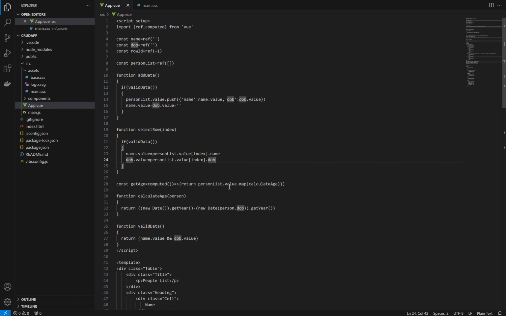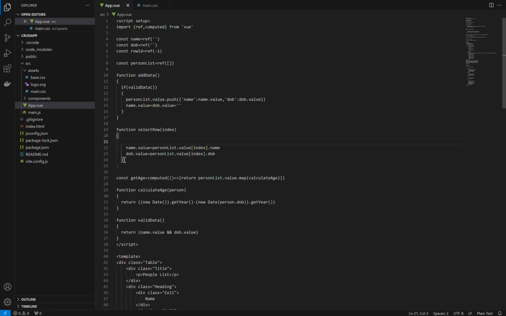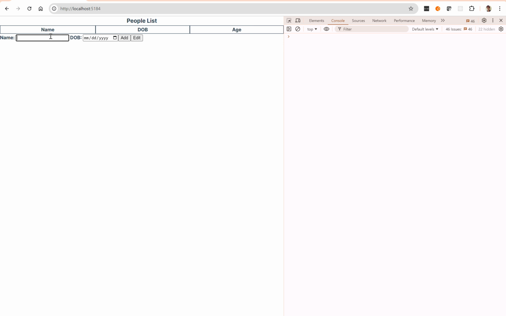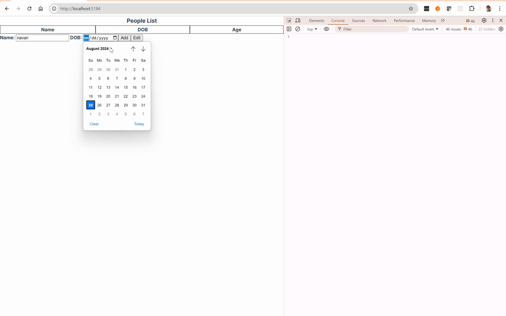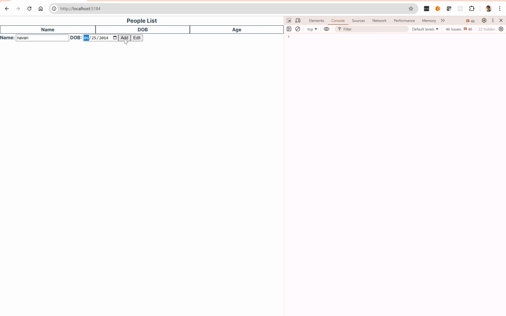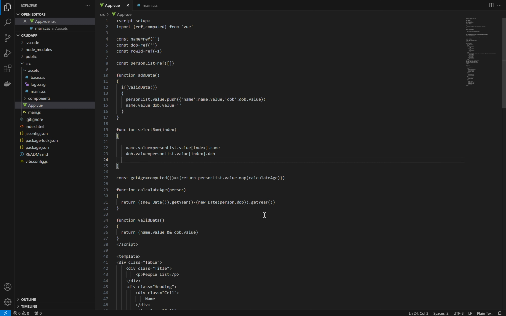Let me check that. If valid data, yeah, that's not needed, right? Because at that point the control is going to be blank. So let me check that now. I'll first add the item, select it. So that gets selected. So next step is editing. So let me come back and edit it.